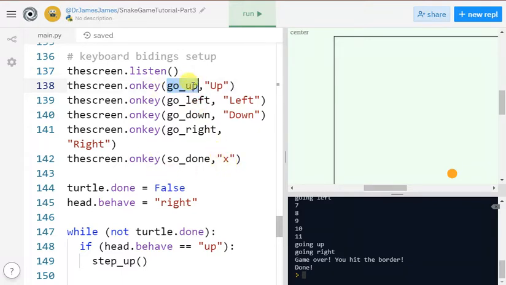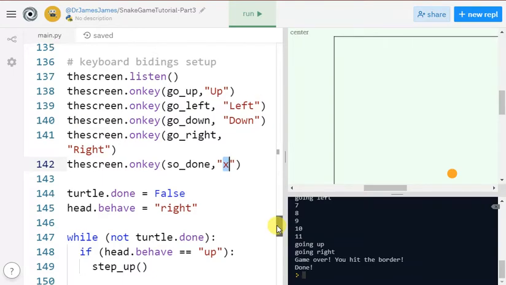What this is telling us is that we must have 5 functions: one called go up, one called go left, one called go down, and one called go right. And then a function called so done. These functions are triggered, or called, when we hit the up key, the left key, the down key, the right key, and then also the X key. Let's take a quick look at those functions: go up, go left, go down, and go right.